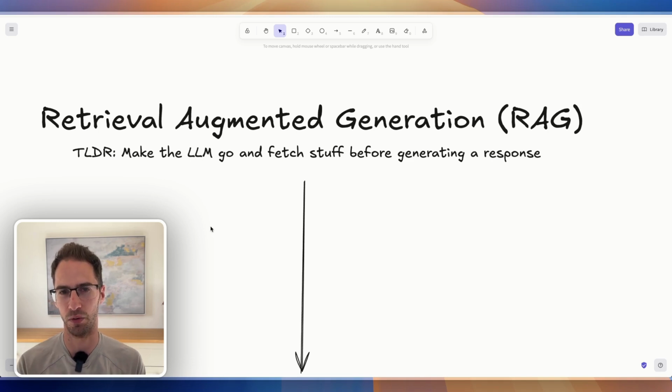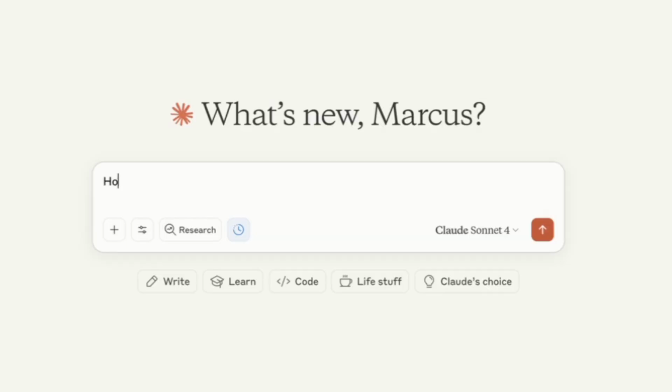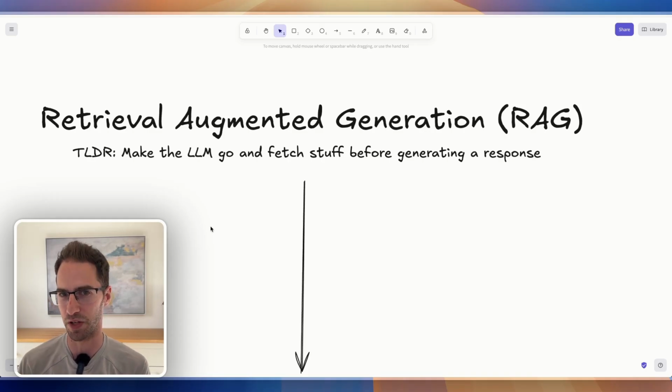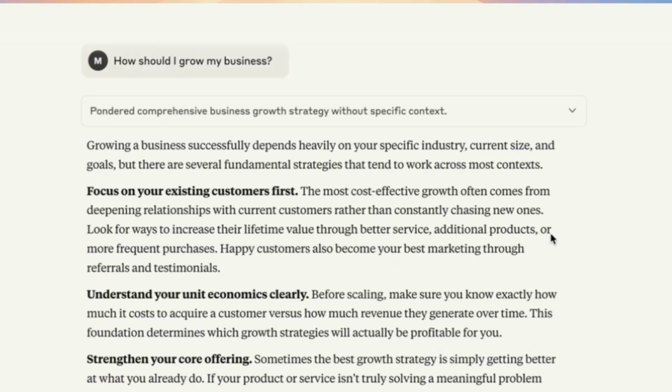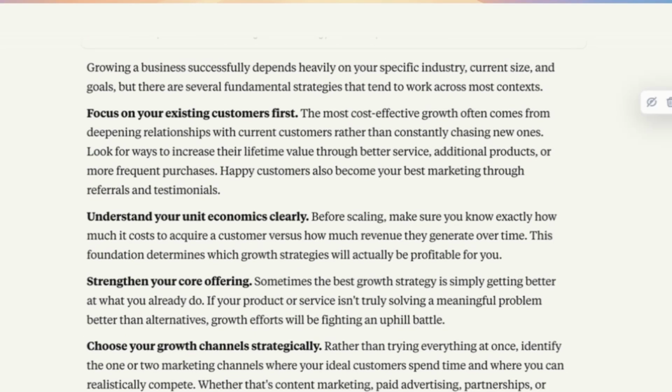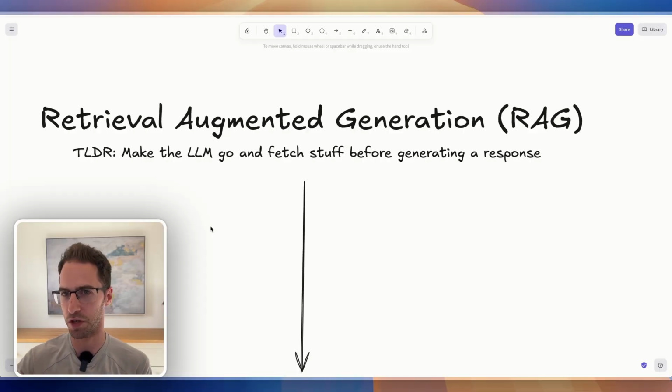So if you think about the typical experience using something like ChatGPT or Claude, you'll ask it a question, you'll give it a prompt, it will then go away and generate an answer for you. And sometimes that answer is a little bit out of date, perhaps hallucinated, not very accurate, not very useful. So RAG is basically a way of saying, before you come back with a response, go and check some stuff, look at some information that I give you before writing your response.